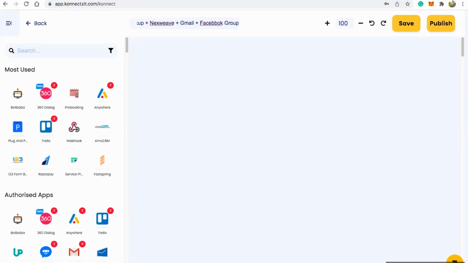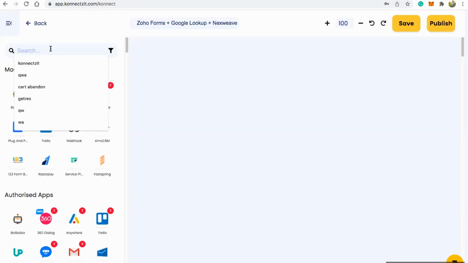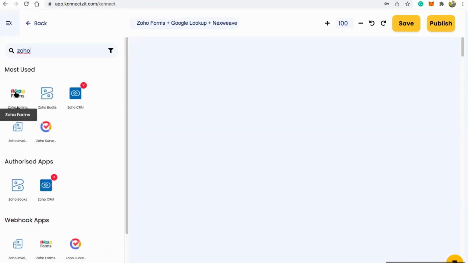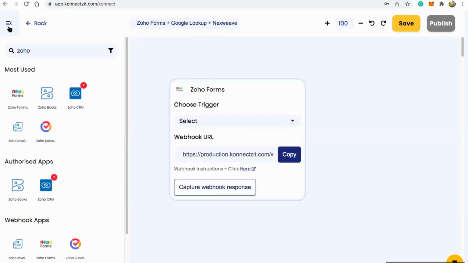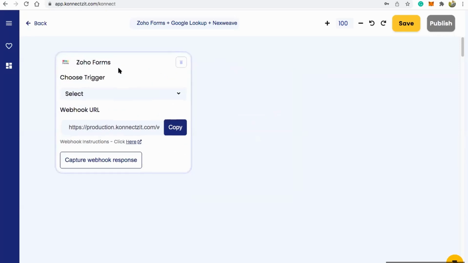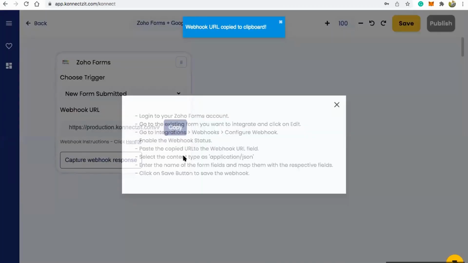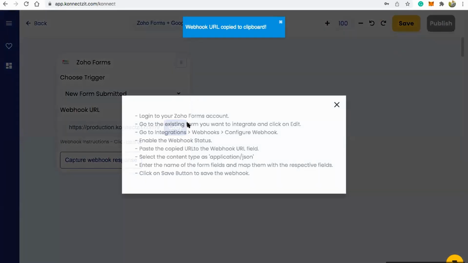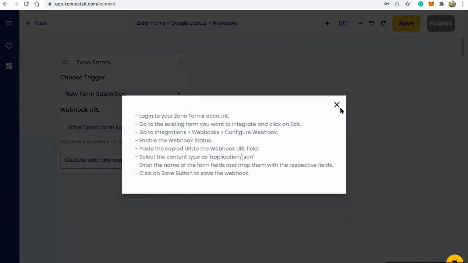So for this webhook app, I'll be doing the same thing, basically search for your app. I got Zoho Forms, just drag and drop the app. As I told, for a webhook app, you have to place the webhook manually and capture the response manually for the first time. So what you need to do, just select the event as new form submitted and copy the webhook URL based on the instructions provided here. You have to paste the webhook URL onto the respective app. I know the instructions, so I'll perform that.